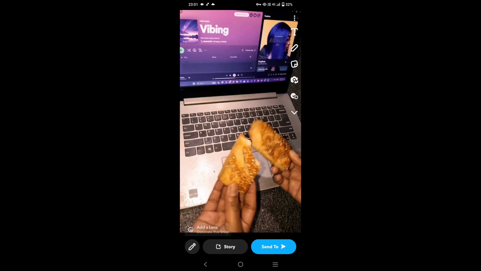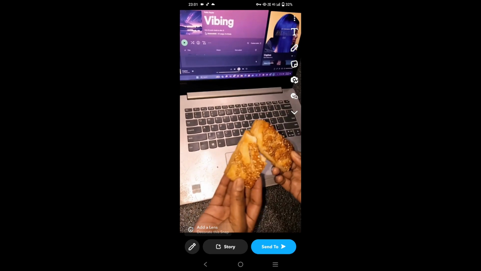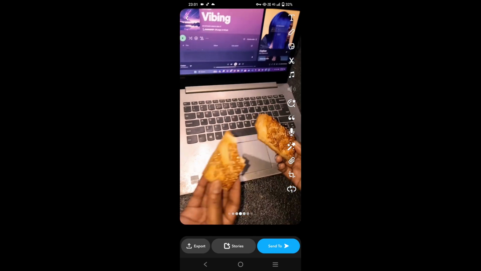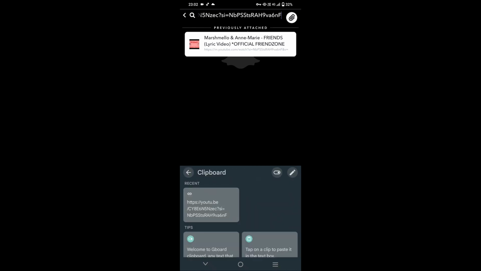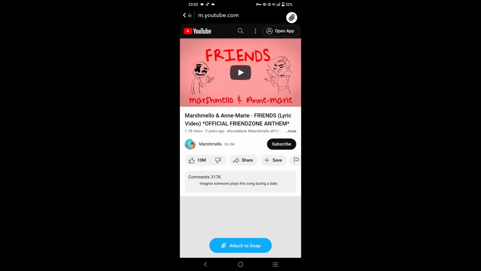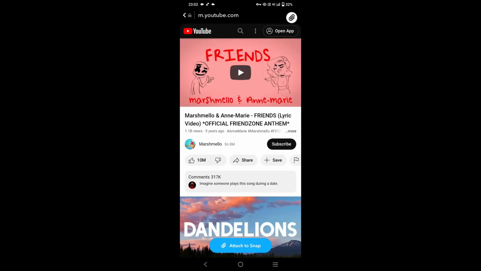On the right corner of the screen, you can see different icons. Tap on the drop down icon. Now you need to tap on the pay-per-click icon. Now paste the URL that you have copied in your clipboard. On the bottom of the screen, tap on Attach to Snap.